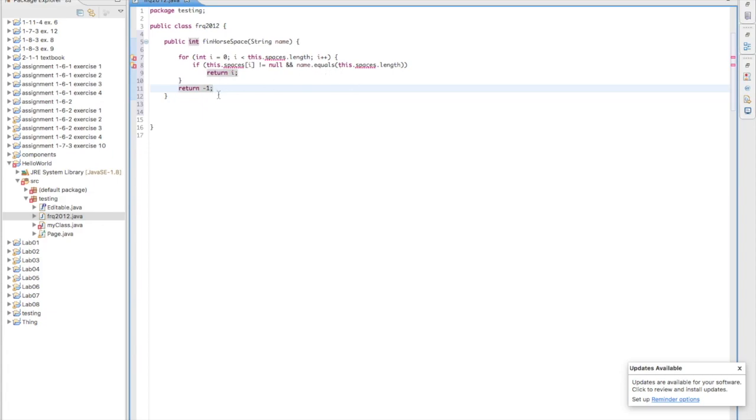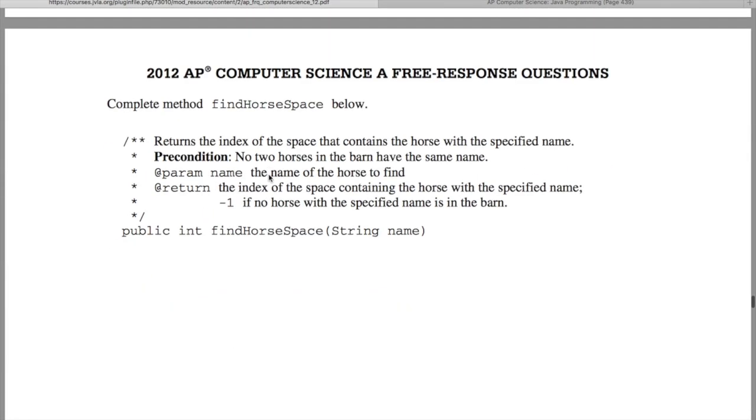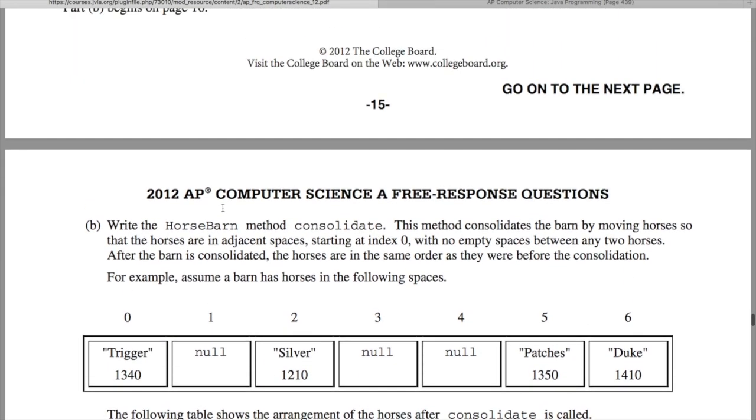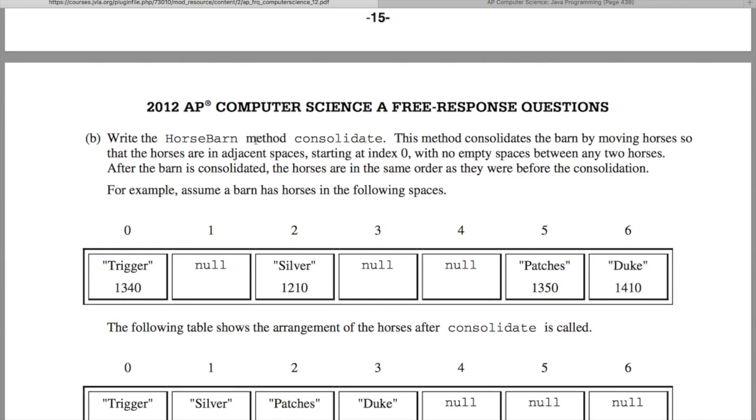Okay, so the second one is consolidate. Part B: write the horse barn method consolidate. This method consolidates the barn by moving horses so that the horses are in adjacent spaces starting at 0.